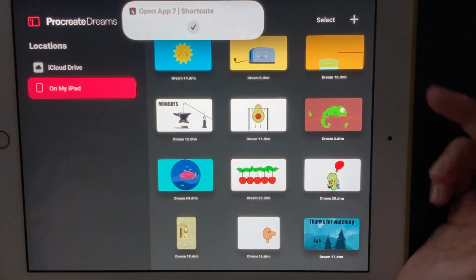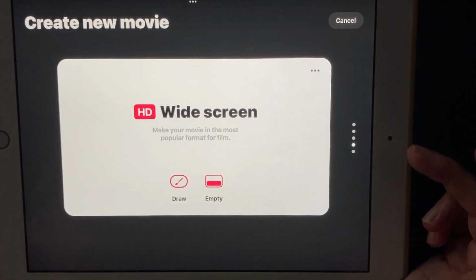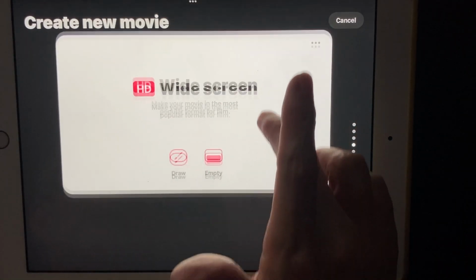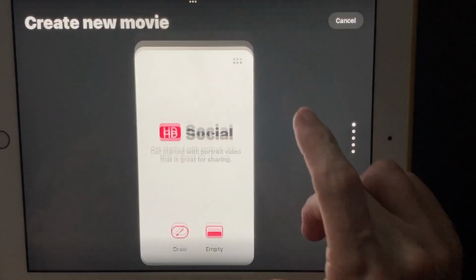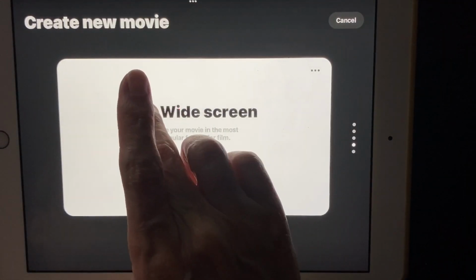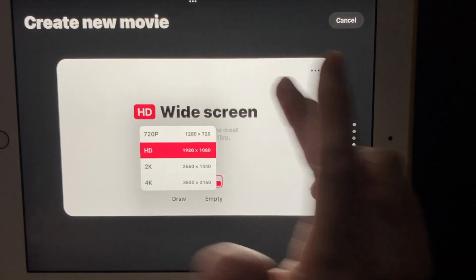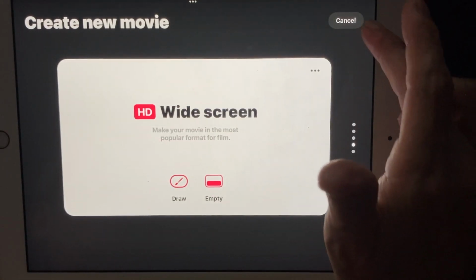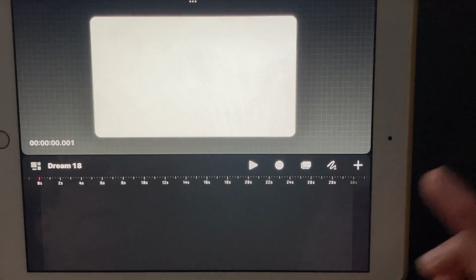So I'm going to hit the plus here in the top corner. And we're going to start on this widescreen empty one here. If you want to change, you can do whatever you want just by scrolling through everything here. And then you can also click on the red square there to change the settings of it also. All right, so we're just going to start off with this empty one right here. And then we're going to go back.